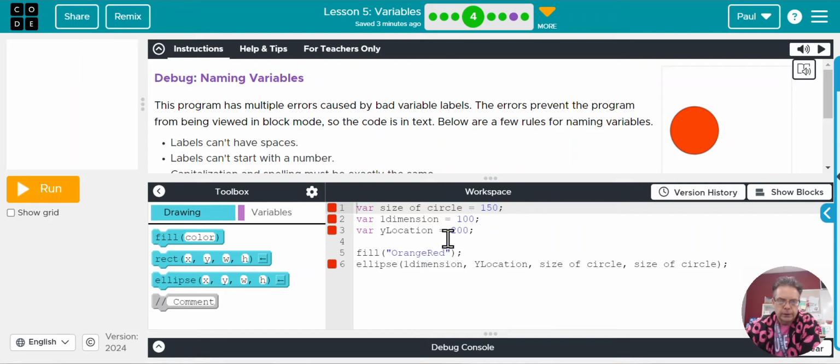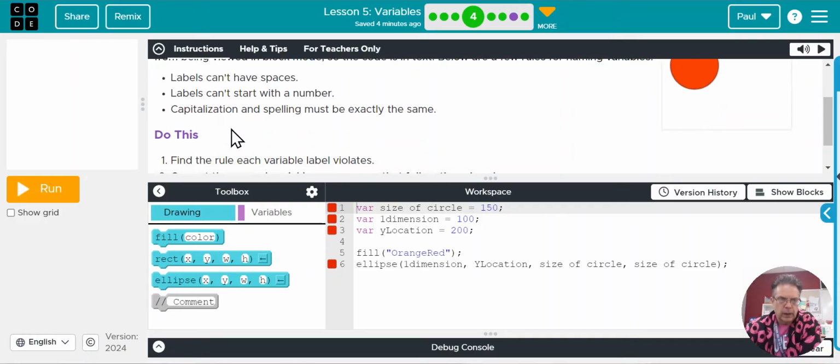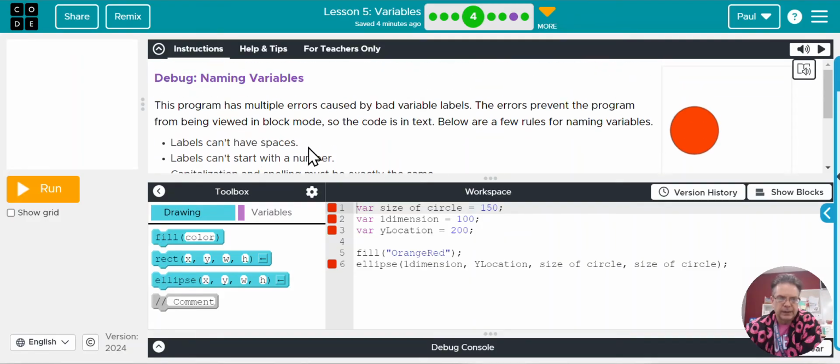All right. Now, there are some rules and regulations, limitations, just like a genie. They can do everything we could possibly hope for, but there are some limitations to naming variables. Specifically, variable names cannot have spaces in them. So you can't have size of circle; you have to have it all scrunched together.